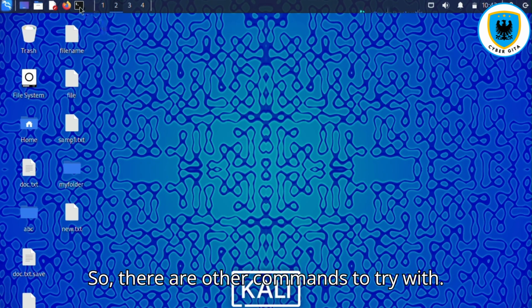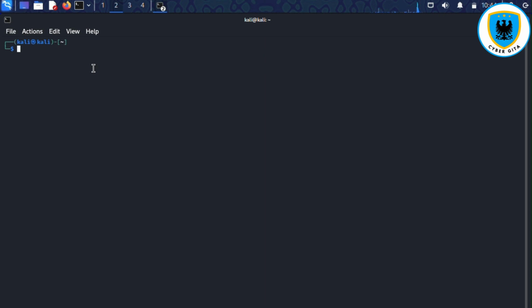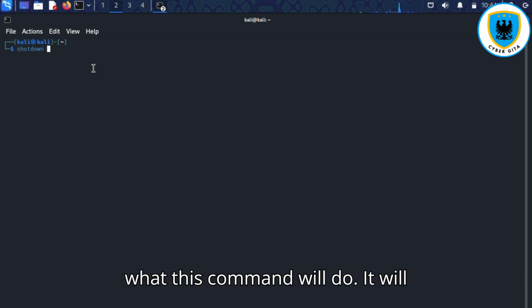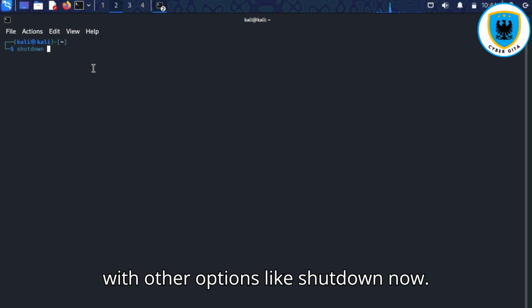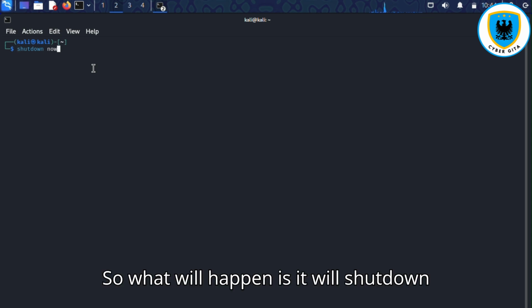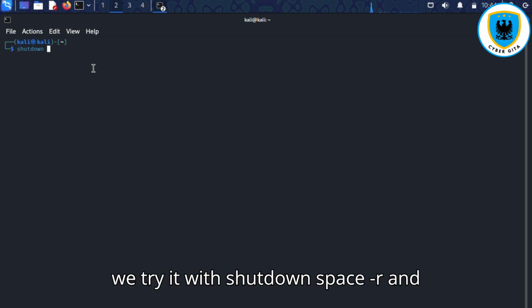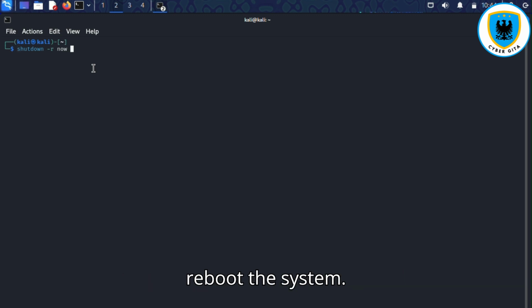There are other commands to try. So I'll open the terminal again. Next is the shutdown command. You must have understood what this command will do. It will shut down the system. We can try it with other options like shutdown now. It will shut down the system immediately. If we try it with shutdown -r now, it will reboot the system.